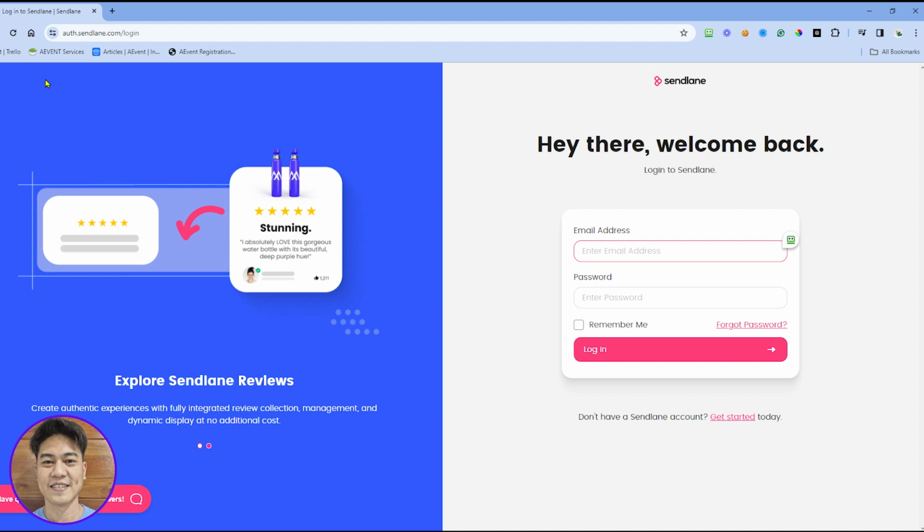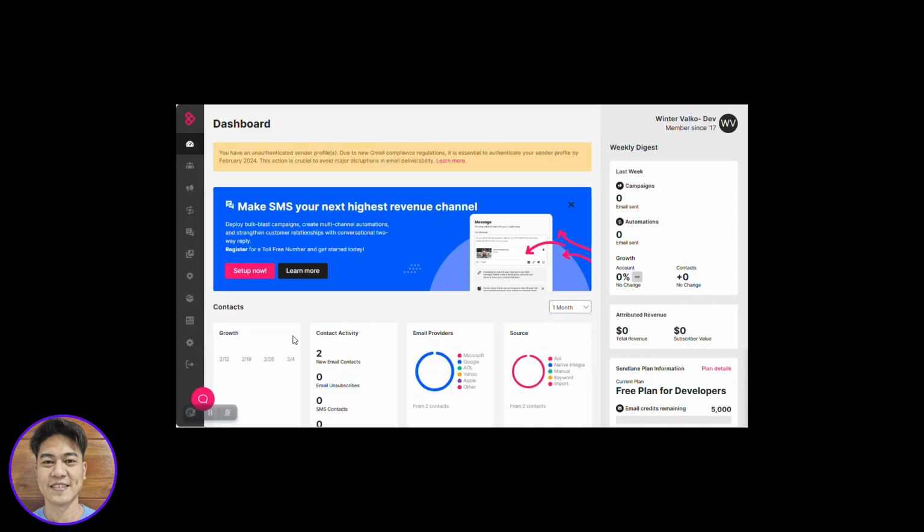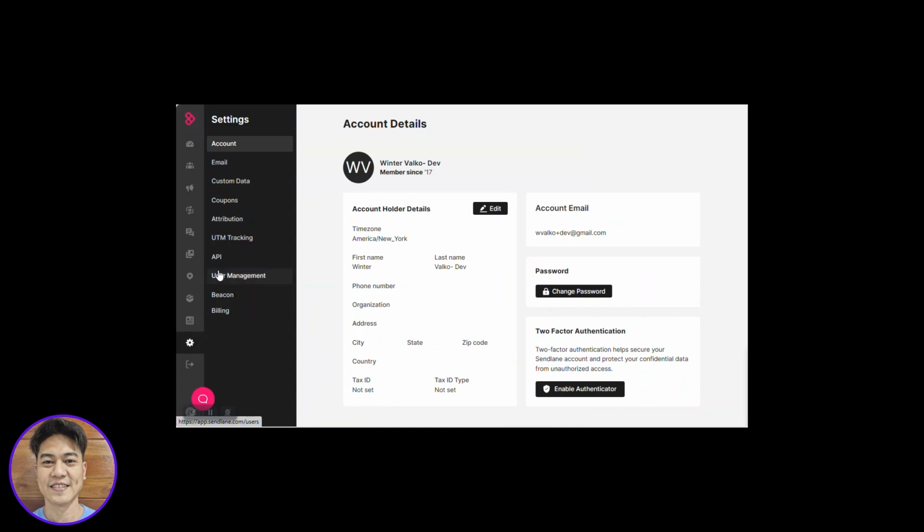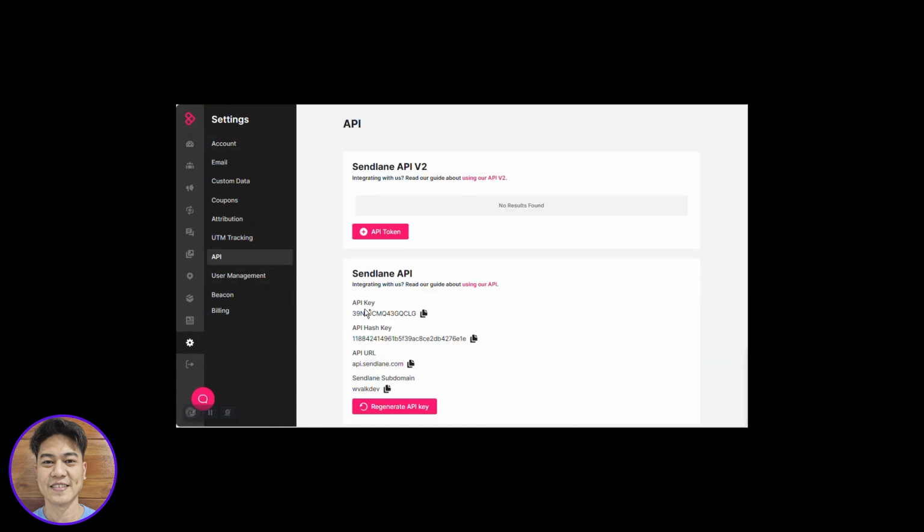To start, please log in to your Sendlane account. From the main page, click on the gear icon to access your account, then click on API. You'll be able to see your subdomain, API key, and hash key from here. Please save it somewhere you can easily access like Google Sheets or Notepad.